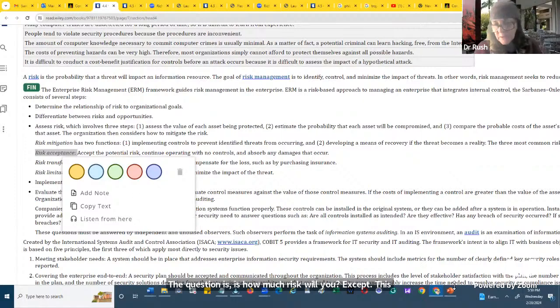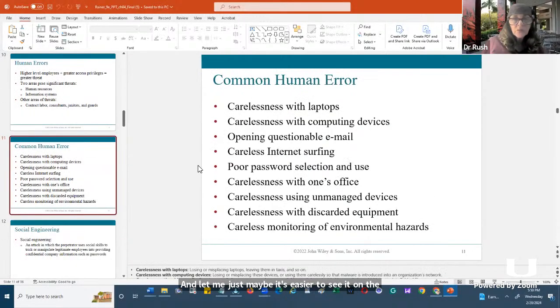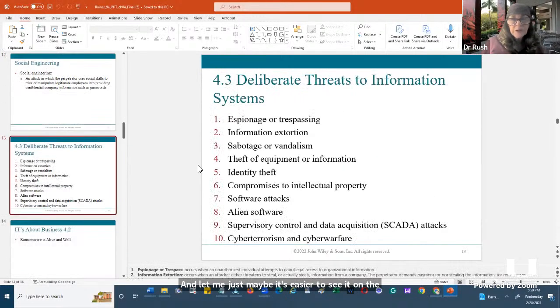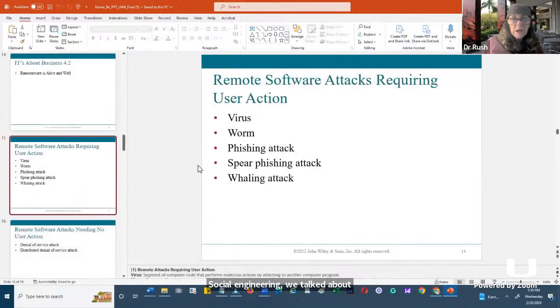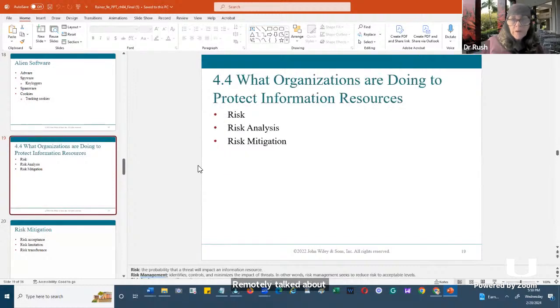This is what you need to do, and maybe it's easier to see it on the PowerPoint. Social engineering, we talked about deliberate threats. Remote, we talked about. This is key. A risk is the probability that a threat will impact our information resource. So we know there's a risk that they may try to hack into our computer system.